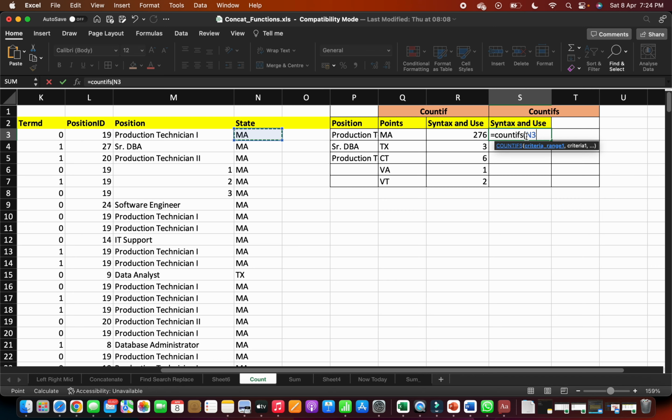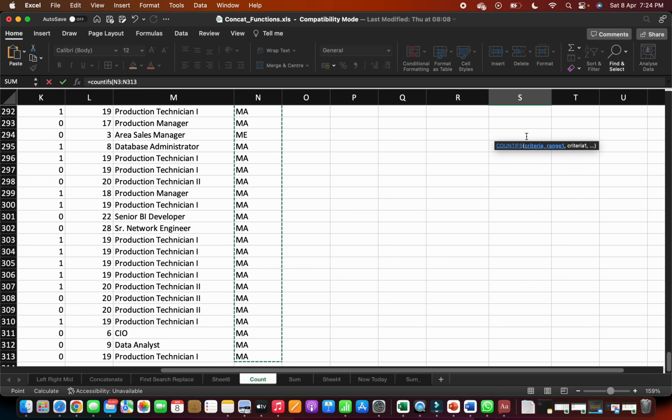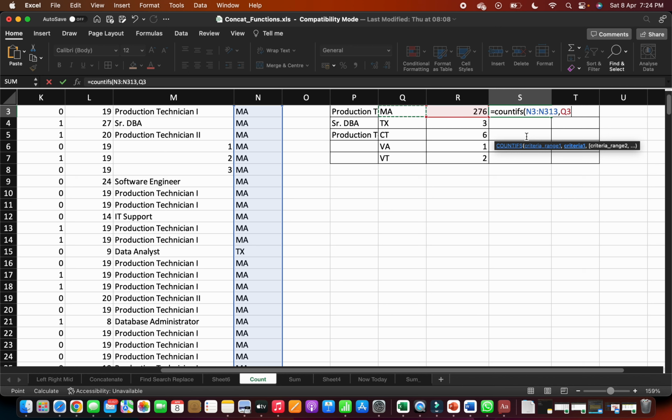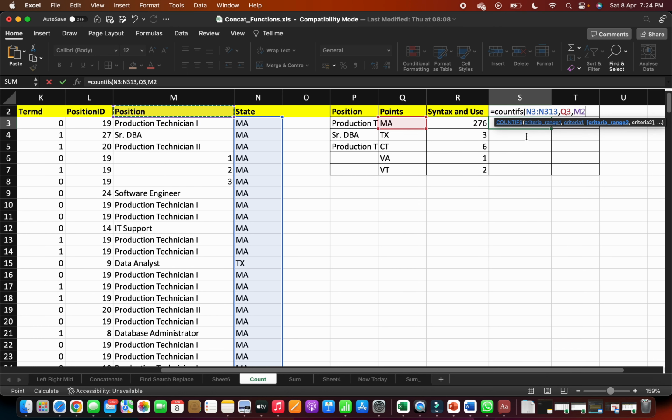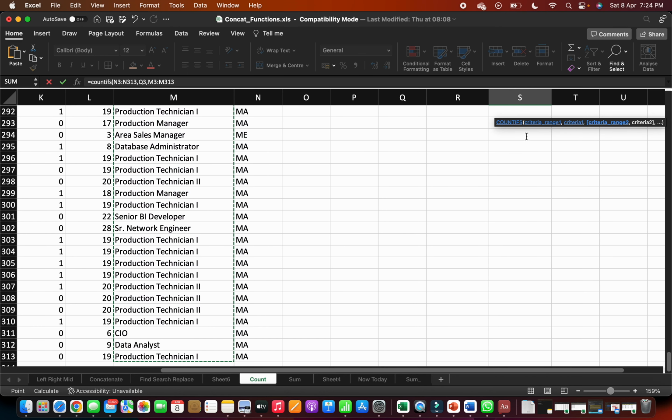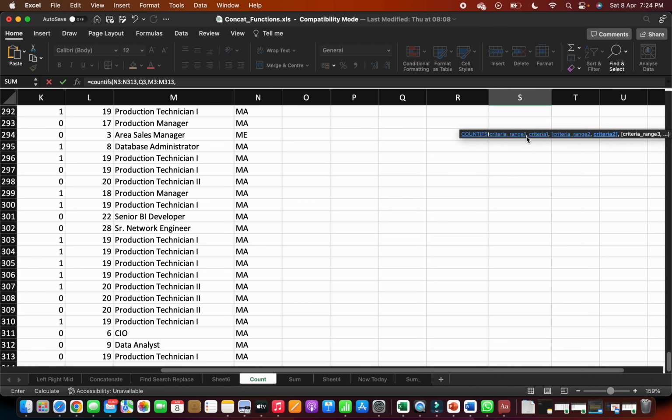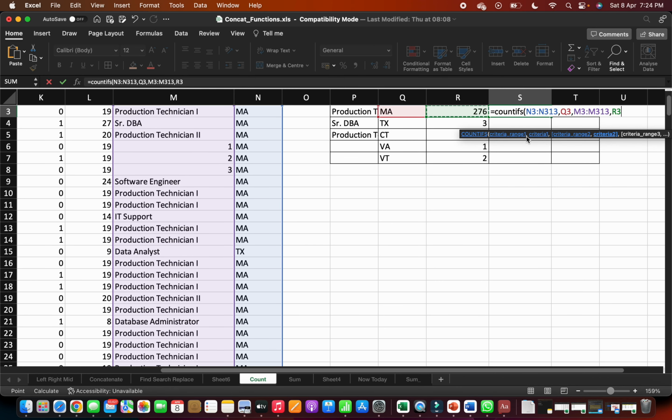First of all, my criteria range, I am taking the state as my criteria range. Then my criteria will be this MA, then comma, then it is asking you for the second criteria range. My second criteria range is position. What is the position of the people working there? So this is criteria 2, position.